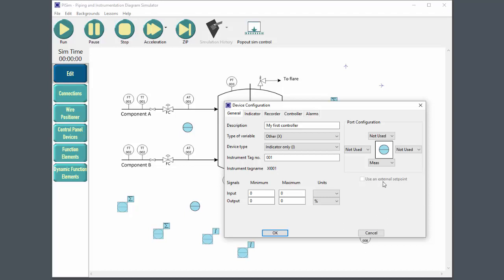But for an indicator there will only be one input signal. It's the measurement that you actually want to indicate on the display. Other signals, obviously we could have the set point signal or the output signal. We'd have to specify those if we were going to use them. Okay, so that's the general configuration for the discrete device.